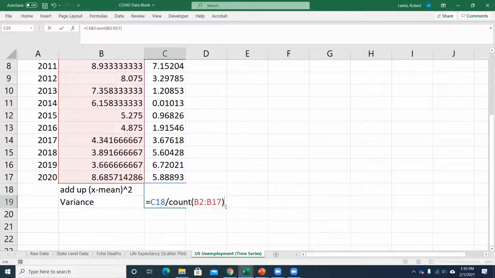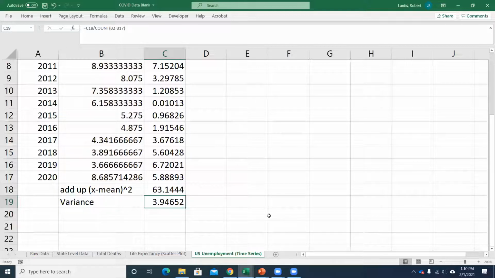Okay. Now we're treating this like population data. If it was sample data, the only difference I would have to make here is subtract 1. But we're going to treat this as population data. Sure enough, I get a variance. Okay.